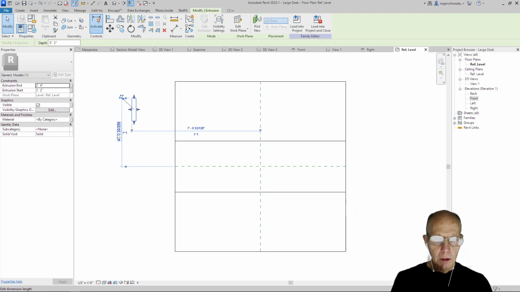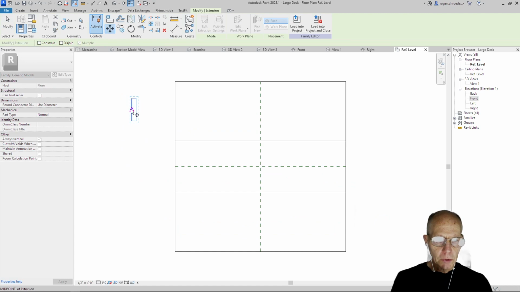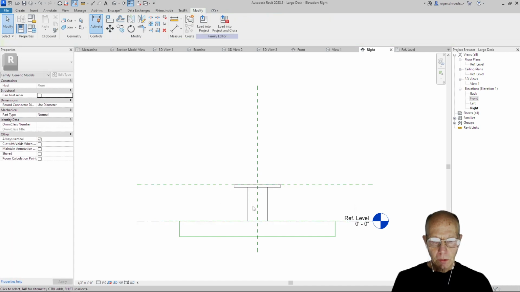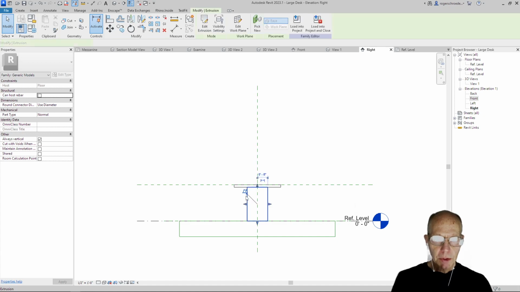I might have hit undo instead of zoom extent, so I'll push this back again. And we'll go back to the right view again. And then let's just adjust this so it's touching the ground. And now in order to make that more stable, let's build a little base underneath it.